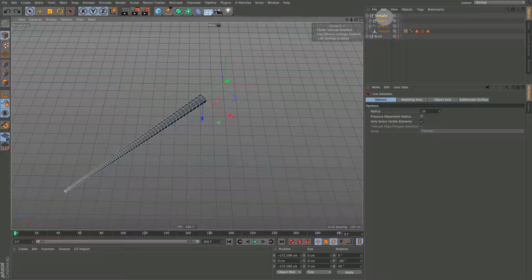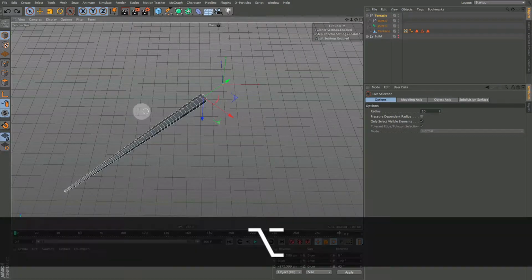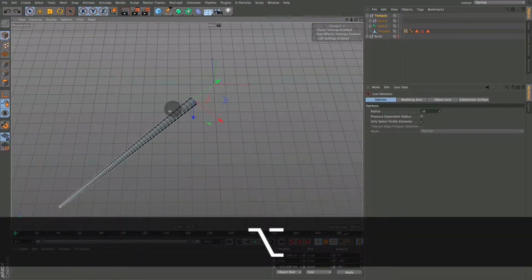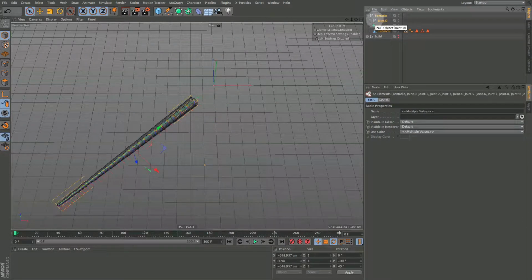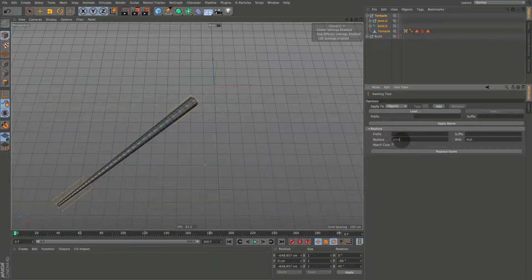Okay, so before we get too far along, let's do some naming because we need to add stuff in here. So I'm going to once again middle mouse click on tentacle to select everything in the hierarchy. I'm going to come over to the naming tool and I want to get rid of this and get rid of this, and I want to put a prefix.